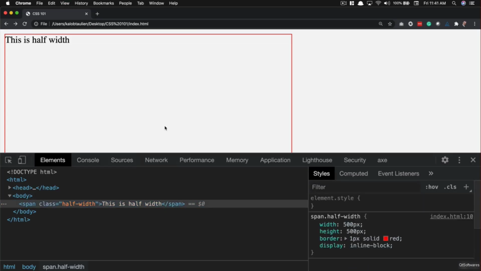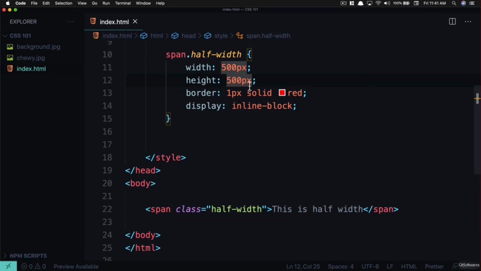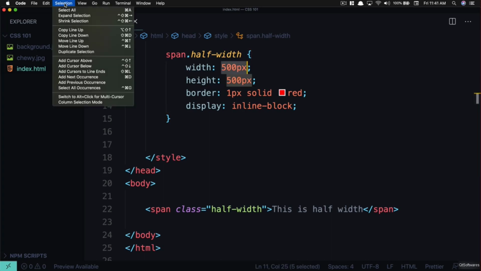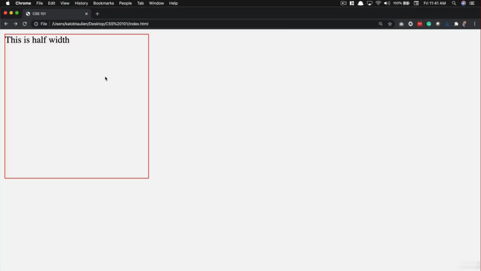So let's go ahead and refresh this page and get rid of that. And we have this big square. Now that might be too big. What I'm going to do here is select that 500 pixels, go to selection, add next occurrence, and now I can type in two places. Let's do 250 pixels each. Save that. Now we have a square.